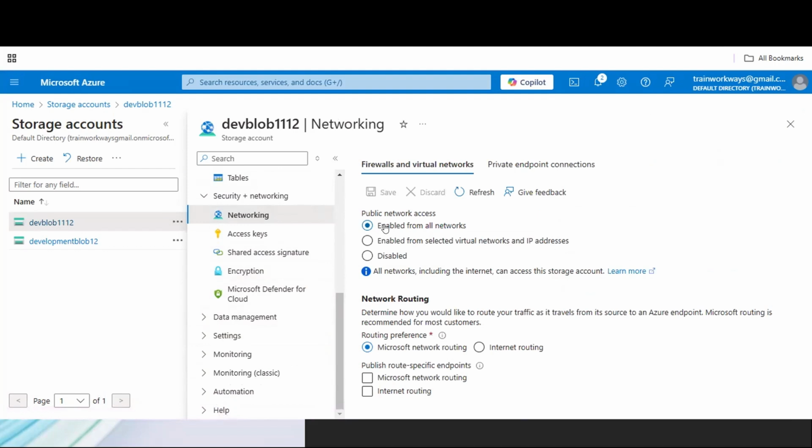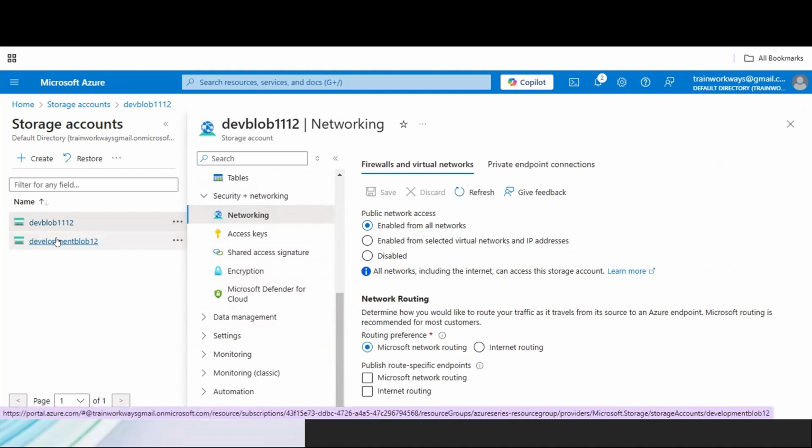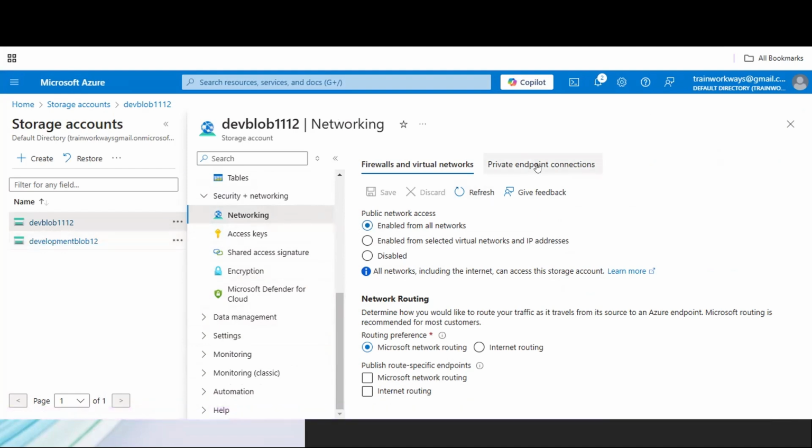Why? Because it is enabled from all networks. Can you see? This is the option. But for this private one, I have enabled it while creating this. That's the reason. And that too, that is having a complete endpoint security connection. It is not allowed from all the networks. Hence the reason it is giving forbidden, which is not accessible.